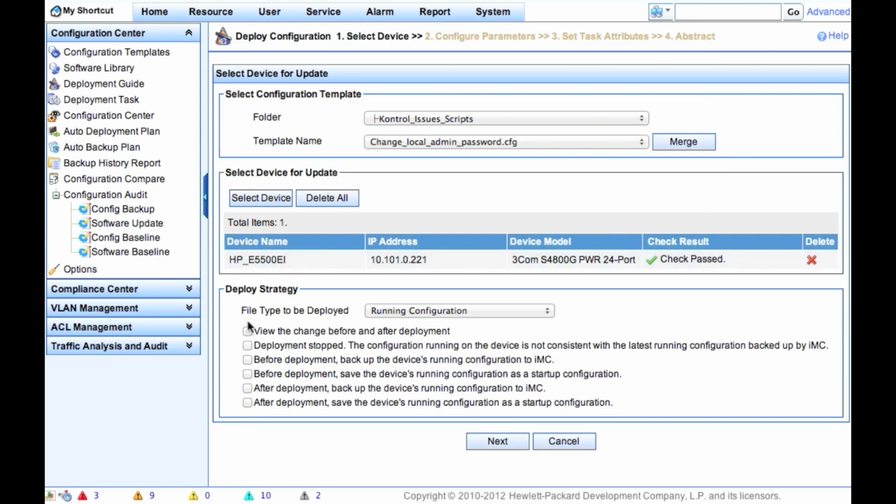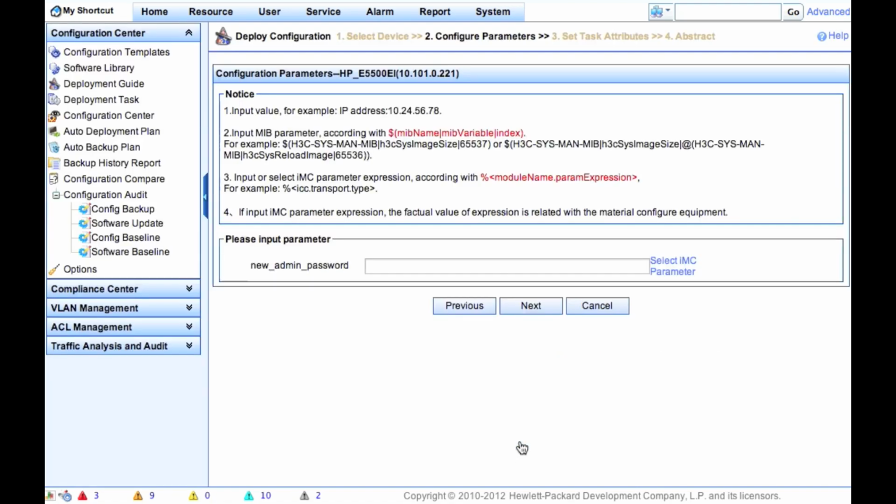So you can see this is just a verification to make sure that you don't do something silly and try to deploy a HP Comware configuration to an HP Procurve switch, or a Comware configuration to a Cisco switch or something like that.